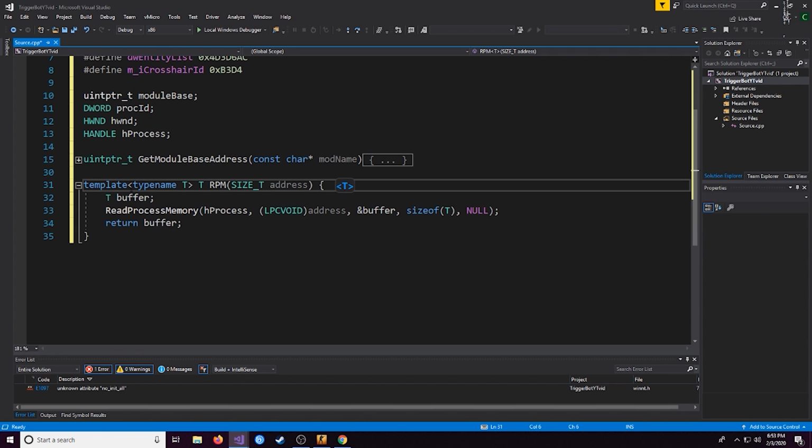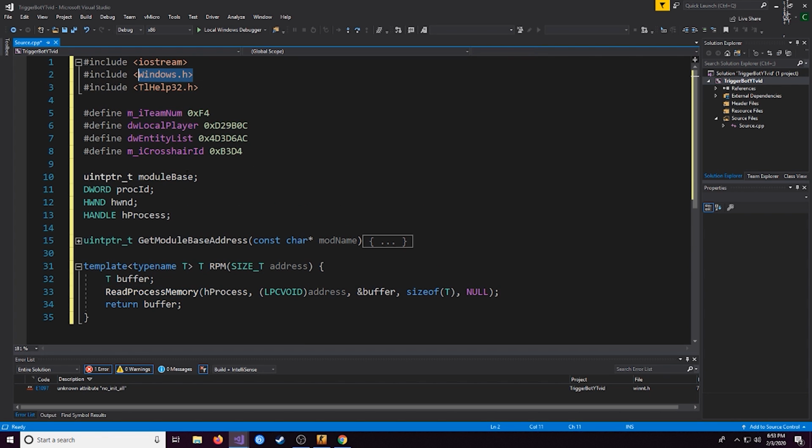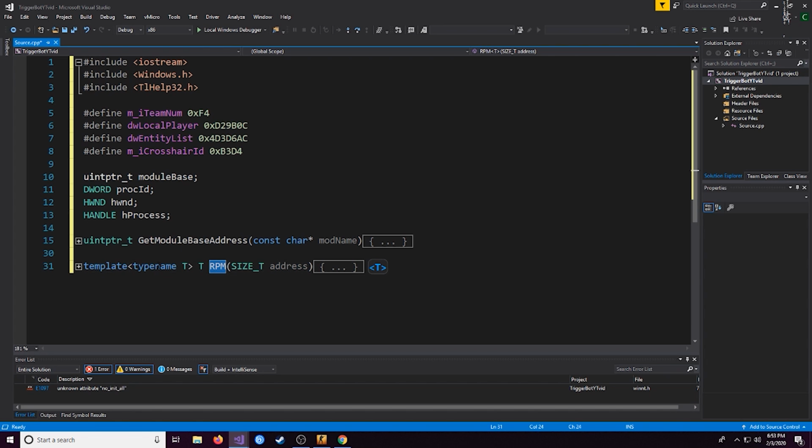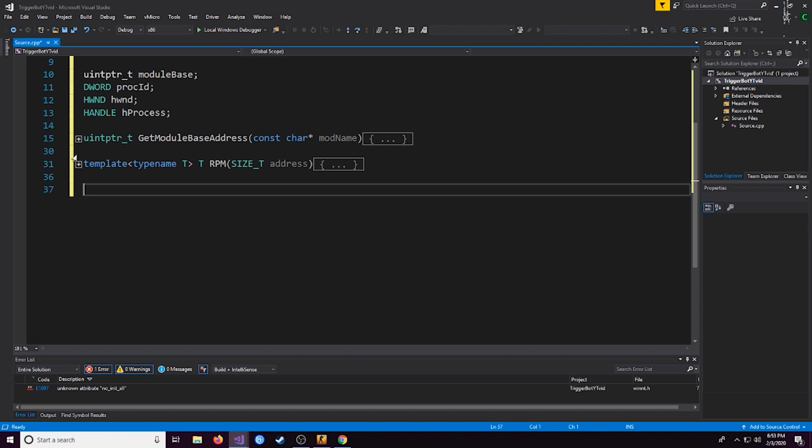Alright, so right here we have our template, and this template just makes using the ReadProcessMemory function, which is a part of the windows.h header, much simpler. So this is a ReadProcessMemory template. Again, that will be on GRC along with all the code in this video.